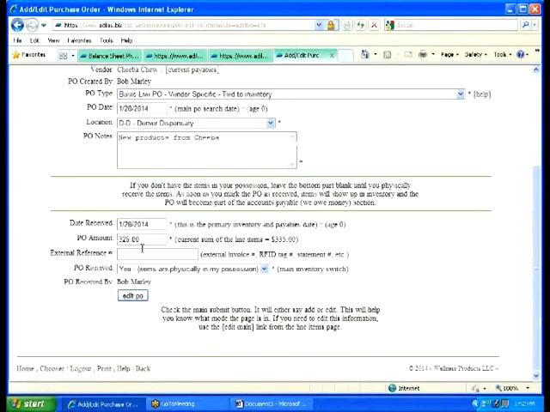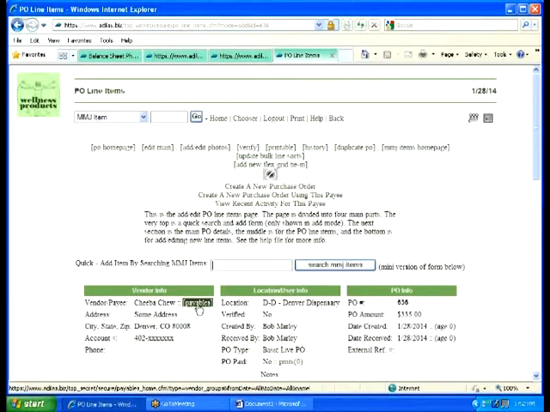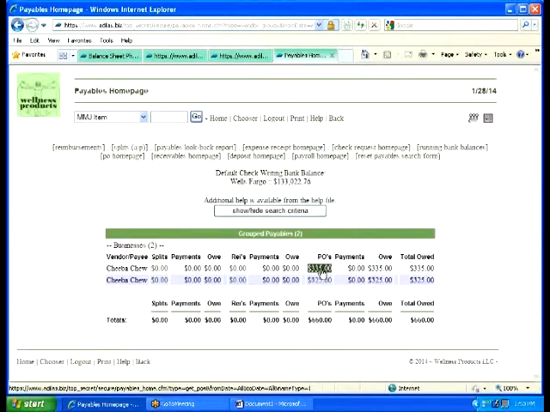Now technically if I go to my payables section, right here, this is mine. See how it's now 335 that I owe instead of the 325? That's now part of my piece of the puzzle.